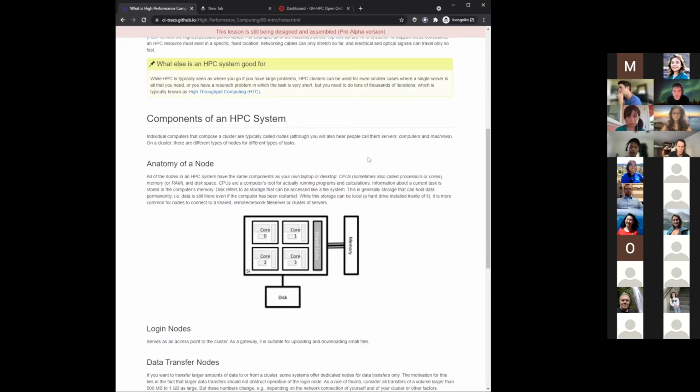All nodes on an HPC system have the same components as your laptop or desktop would have. They have a CPU, sometimes also called a processor or cores. They have memory, or RAM, and disk space. CPUs are a computer's tool for actually running programs and calculations. Information about current tasks is stored in the computer's memory.